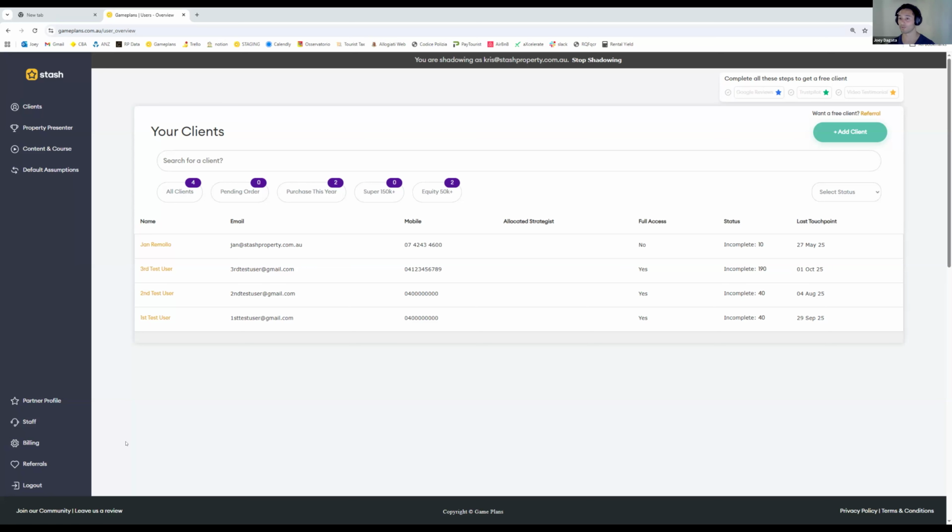They'll come through and do the fact find. You can then see all of the clients sitting within your portfolio dashboard. In this instance, this is the Stash partner dashboard, but if this was your business, it would have your business logo up here. You'll be able to see all of the clients within your business who have done the fact find, some of which you've applied full access to, and some of which you have not, because they're not paying clients of yours just yet.